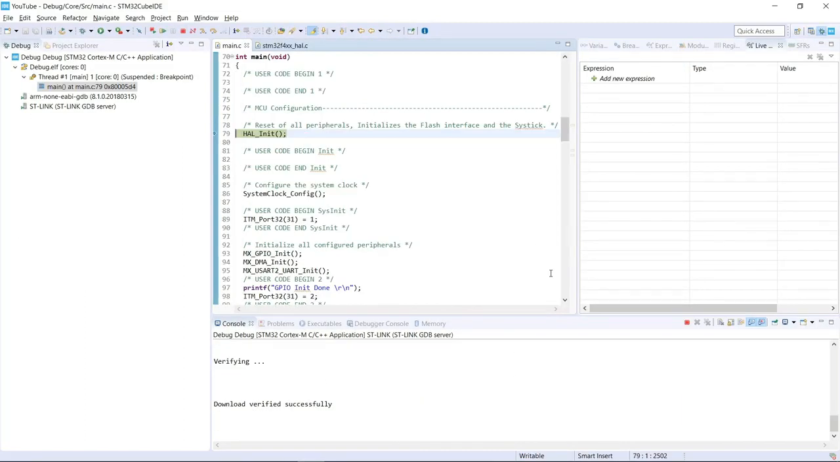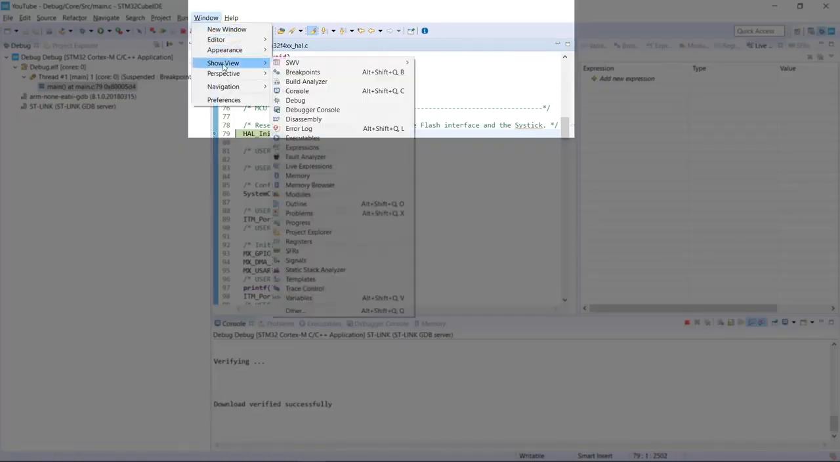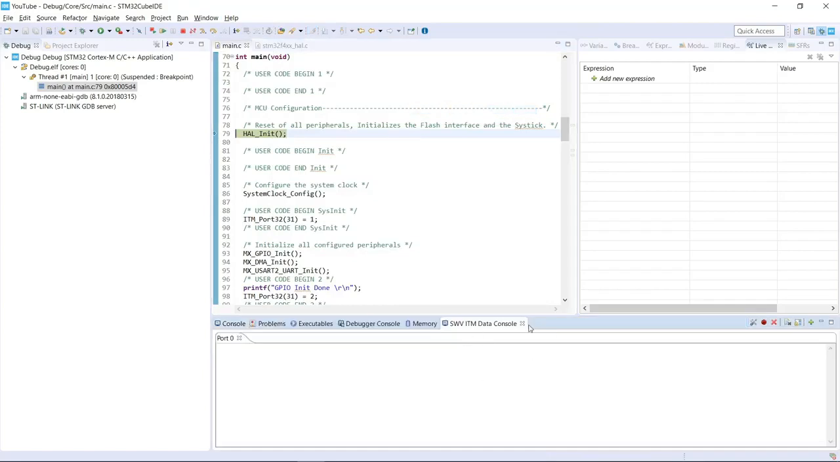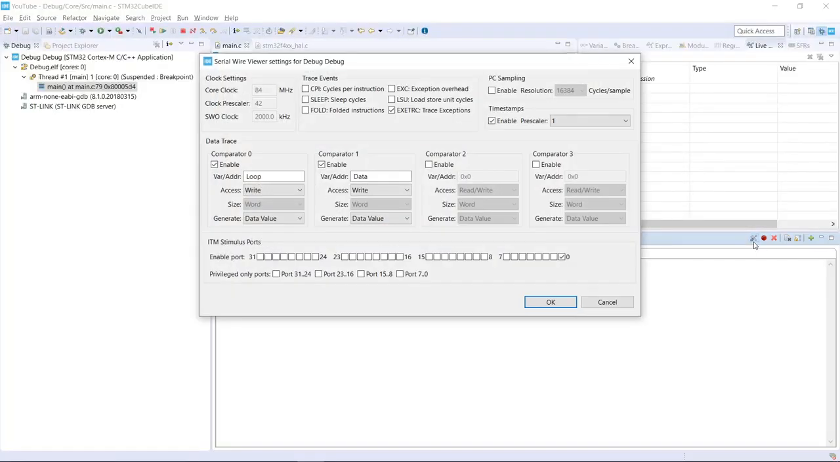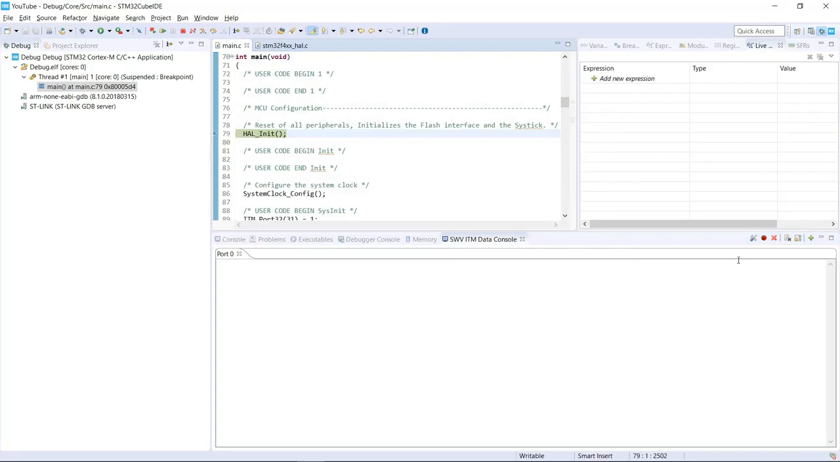Now that we are back on the debug perspective, I can go to Window, Show View, Serial Wire Viewer, and this time I'm going to use the ITM data console. Right here, see that the port being associated is port 0. By entering the settings, we can see that the enabled stimulus port is indeed ITM port 0, so that does make sense. I can just hit OK, and I can start the trace.